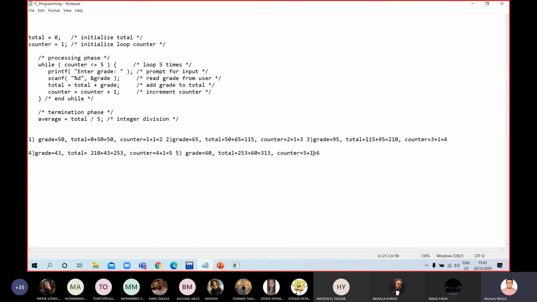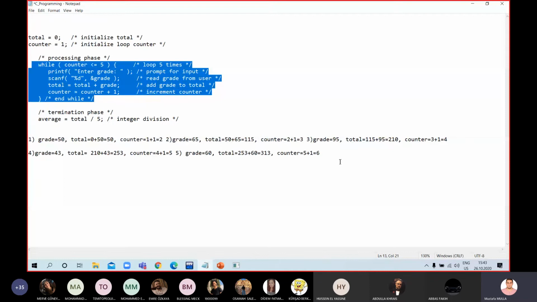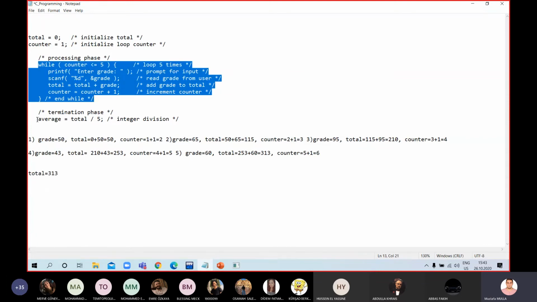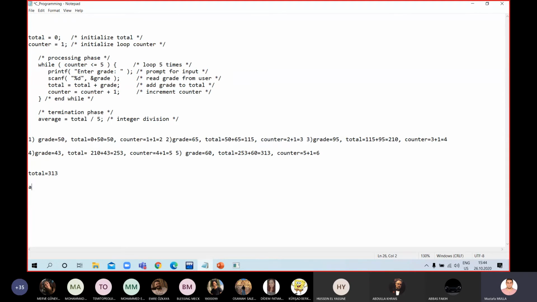So what will happen here? The counter is updated as 6. 6 is not less than 5. So this is our termination point. This condition will be false. The while loop will end. Now what is my last total value after the while loop? Total is equal to 313 because while loop now ends. So we save this total value as 313. This loop will end.